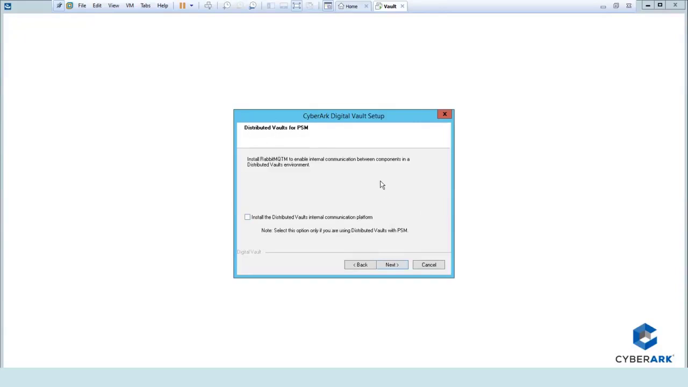So here it is saying, install the distributed vault internal communication platform. But we are not going with a distributed vault architecture. We are going with standalone, so you can click on next.